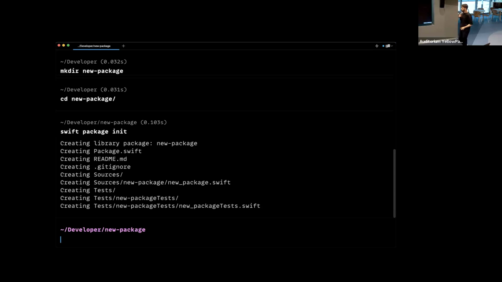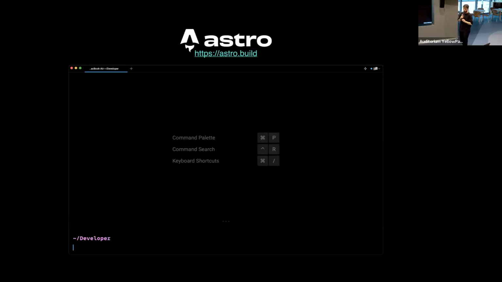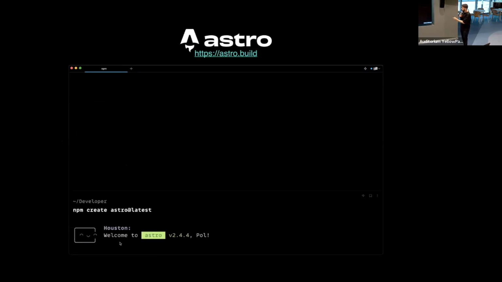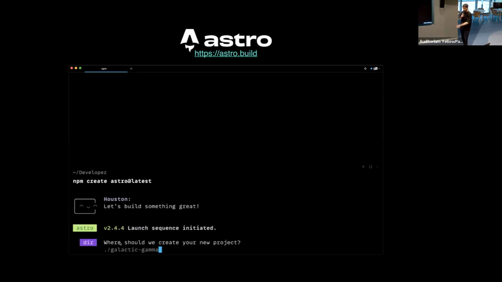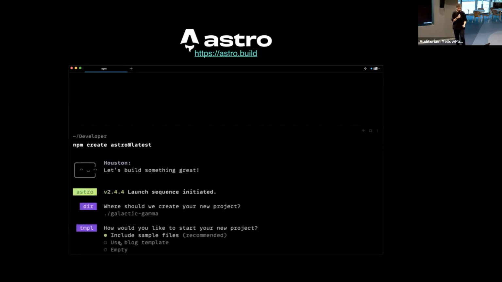And I'm going to show you now a polar opposite, right? I don't know if anyone's done any web development here, but one framework that I really like and I've been using recently to build my blog is Astro. Astro's command line tool is one of the best experiences I've ever had. It looks amazing. When you do npm create Astro latest, it's got all these cute animations. It asks you where you want to create your project, what name you want to give it, whether you want to use a template.